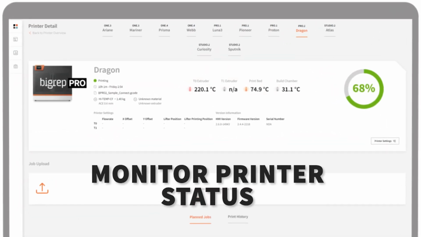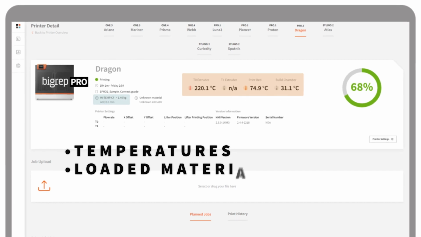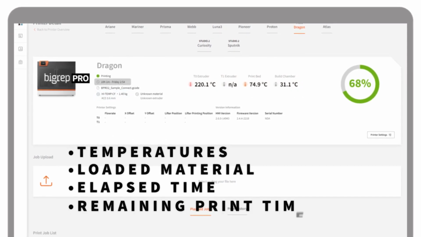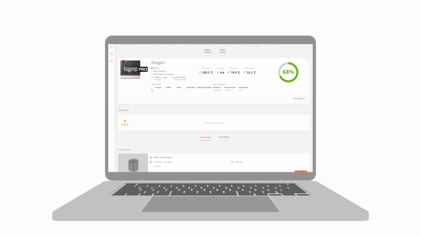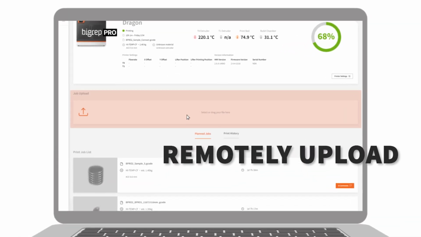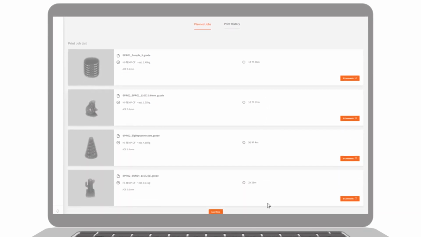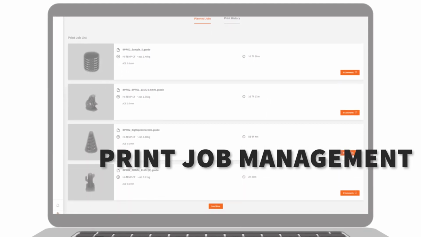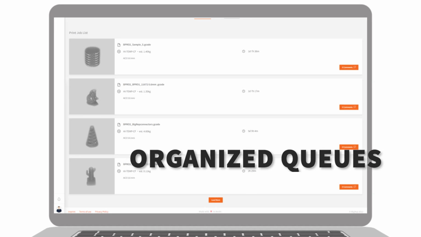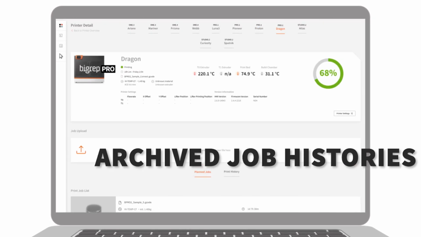Monitor printer status, including temperatures, loaded material, elapsed and remaining print time, and much more. Remotely upload G-codes to your connected printer to start hassle-free jobs. BigRep CONNECT's print job management lets you keep track of print jobs with organized queues and archive job histories.